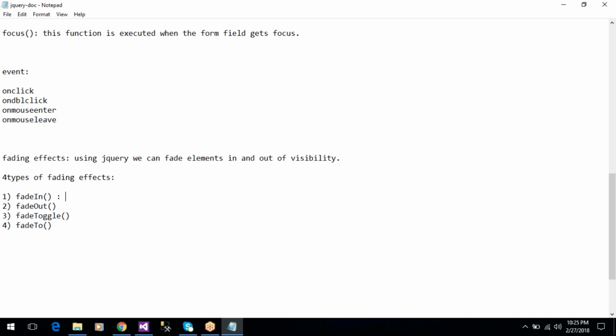First one, fadeIn. The jQuery fadeIn method is used to fade in a hidden element. Using this method we can fade in a hidden element, which means we can show the element. If the element is hidden, we can show it using this fadeIn method.